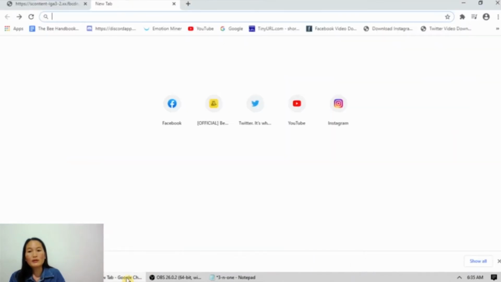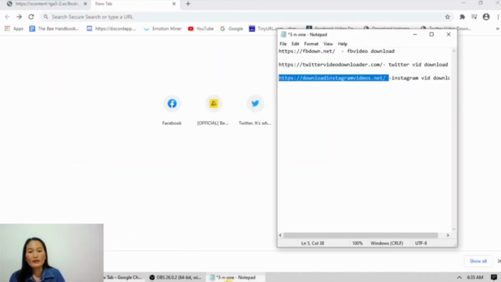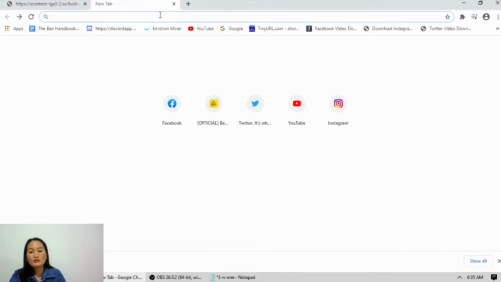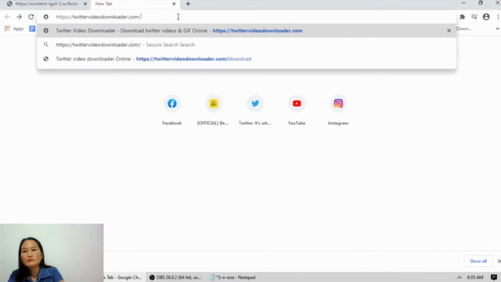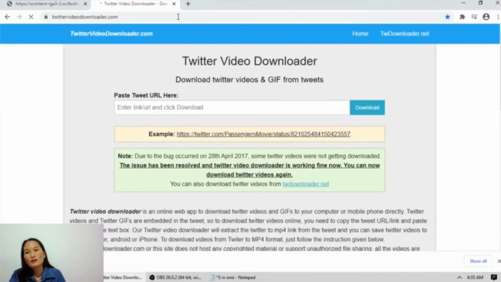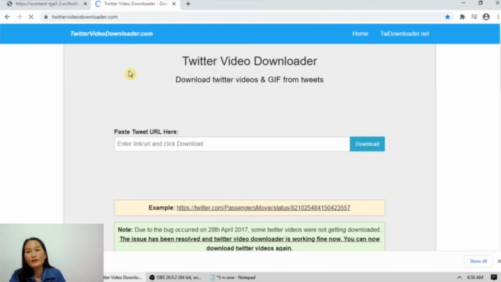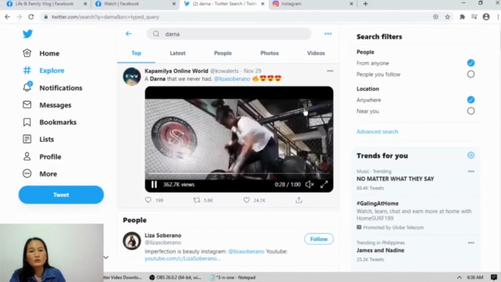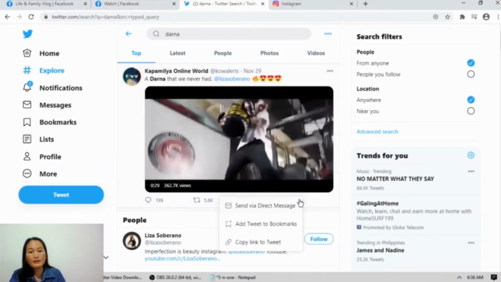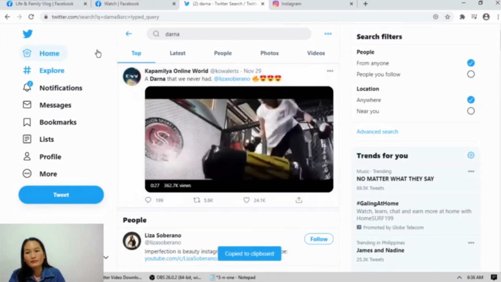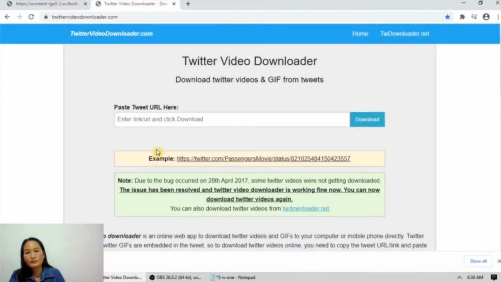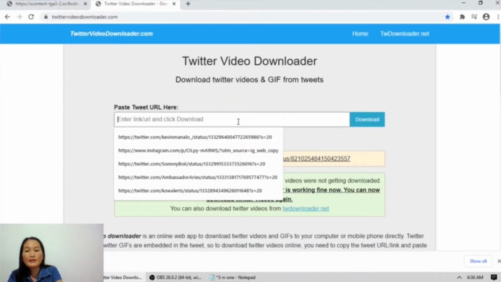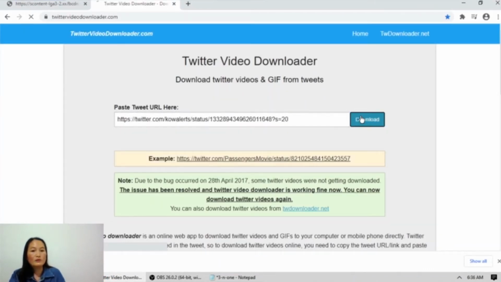Then I will go back to the browser and I will paste the URL of the website. So the website is twittervideodownloader.com. So I will go back to Twitter and copy the link. And then I will paste the link here and click download.